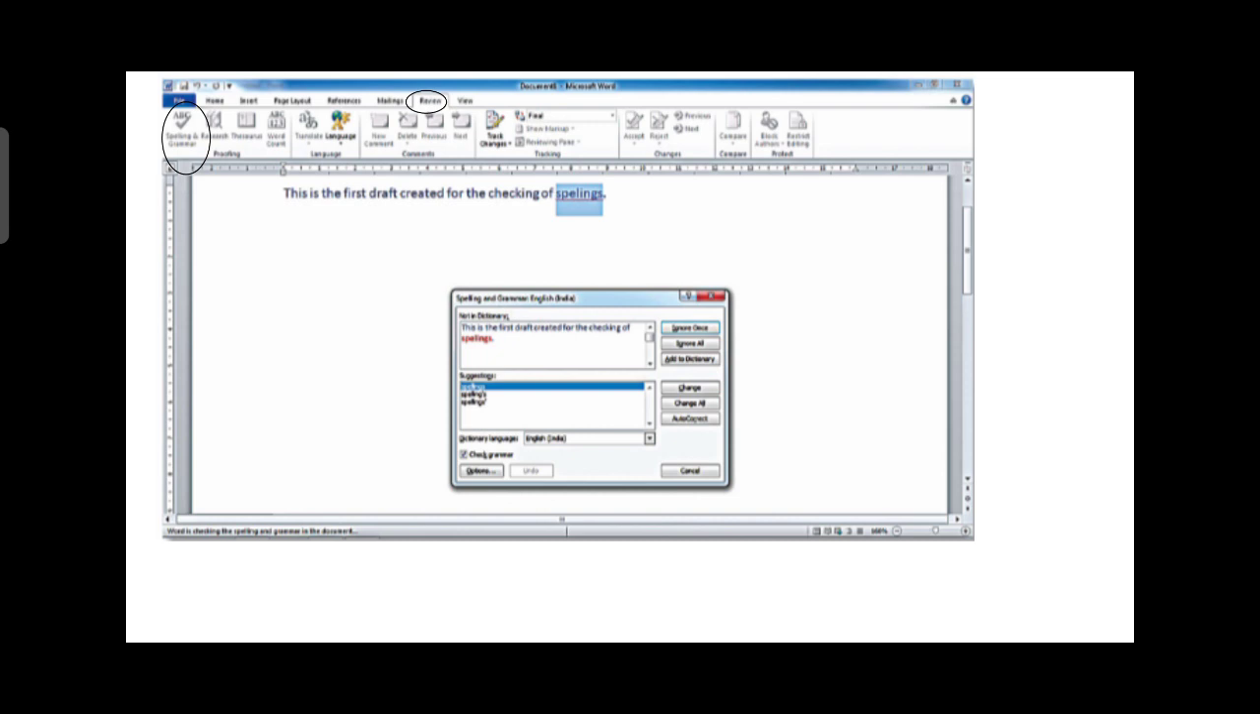In the not in dictionary box, the wrong spelling is highlighted, and in suggestions there are three options. You can select any one option which is right, and then click on change. When the change is done in the entire document, a Microsoft Office Word dialog box appears. Click on OK. Afterwards, you have to click on the OK option.